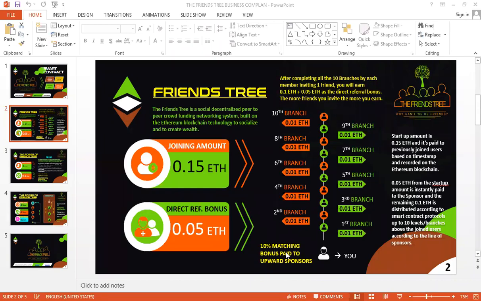So matching bonus basically comes from indirect referrals, that is the referrals of our referrals. That is how matching bonus works. Matching bonus doesn't come from your direct referral. It doesn't work that way. It comes from the indirect referrals of your referrals. So you receive a direct bonus, which is 0.05, from your direct referrals. I hope I'm clear to you now.